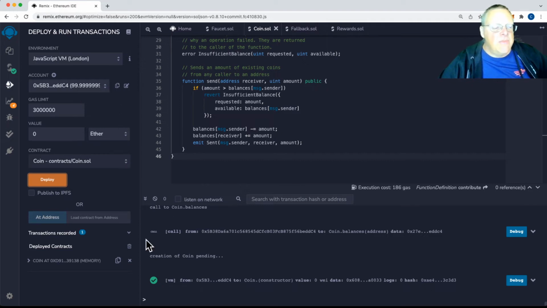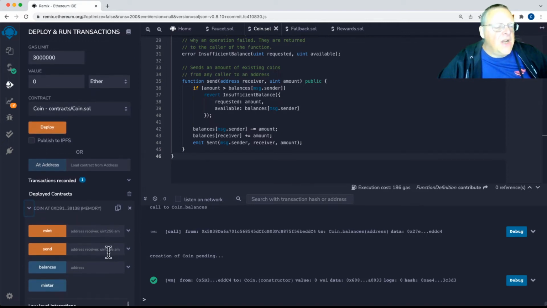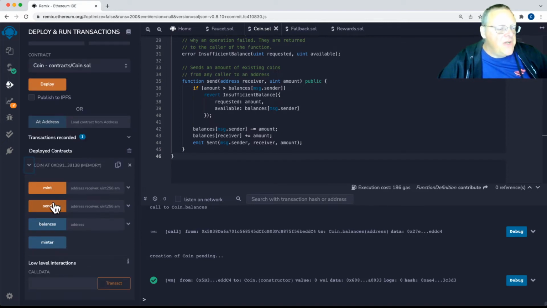A tiny amount of money was spent to deploy the contract, and this green check mark here tells me that my transaction was accepted and mined and added to the blockchain. So now there is a contract. The contract has an address, and the contract has some functions like mint and send and so on. So I can now mint some money.